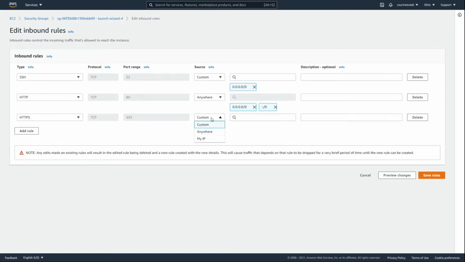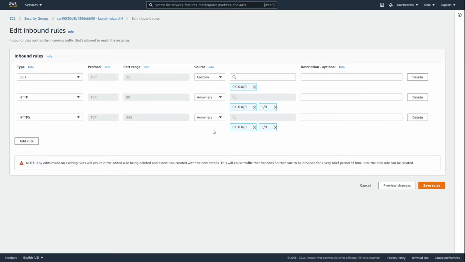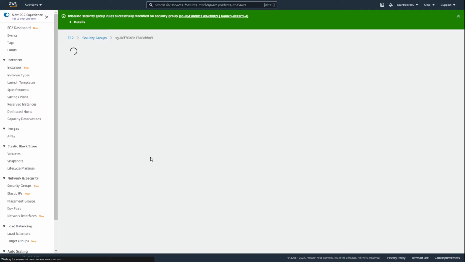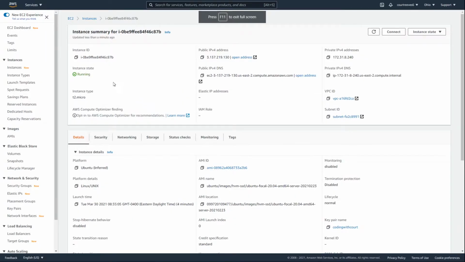So here's HTTPS, and later on in the tutorial we will go over how to get an SSL certificate, and we'll be doing that through certbot. We'll do anywhere as well. So let's go ahead and save these rules.